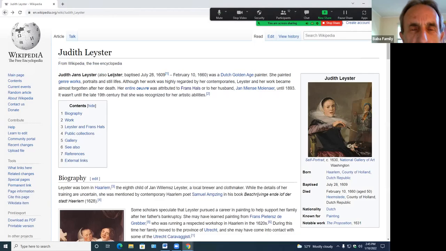1609 to 1660. She was another Dutch Golden Age painter, and not too many people know about her. She was a highly skilled artist. She painted genre works, portraits, still life. Although her work was highly regarded by her contemporaries, it became almost forgotten after her death. Her entire oeuvre was attributed to Frans Hals or to her husband, Jan Miense Molenaer, until 1893. It wasn't until the late 19th century that she was recognized for her artistic ability. And that's the fate of women artists oftentimes, right?